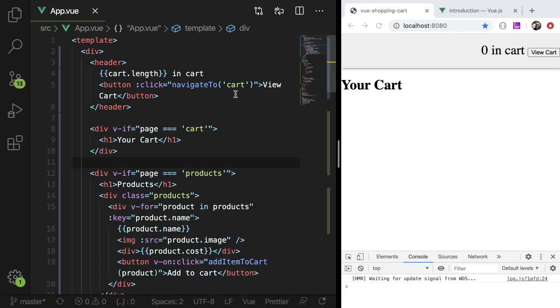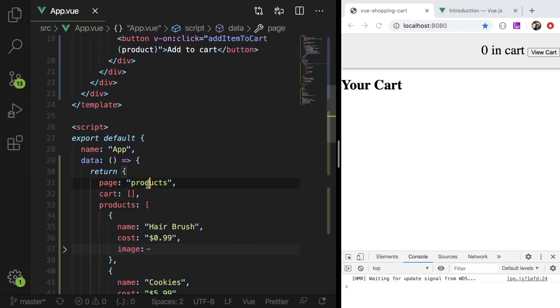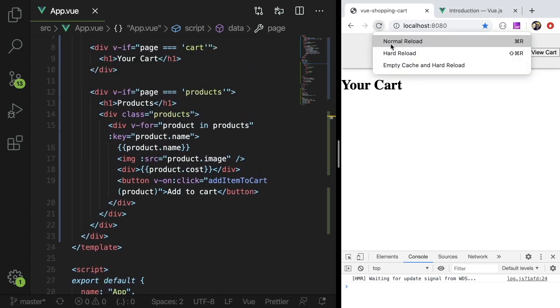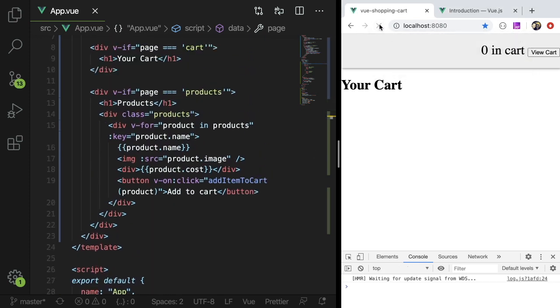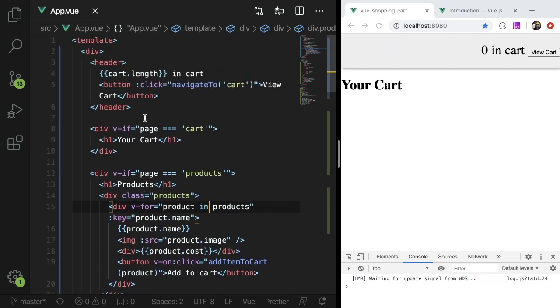Well, this is kind of strange. Okay, so we have page, and it must be stuck to cart still, products. What's going on? Hard reload. Empty cache and hard reload. I didn't like that. Okay, so what is going on here? Does anyone know? I don't know.